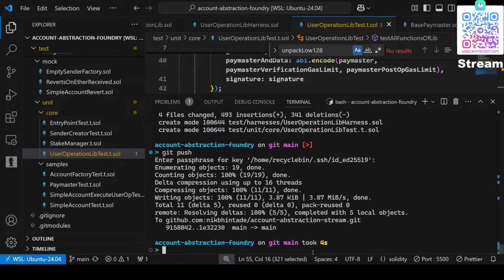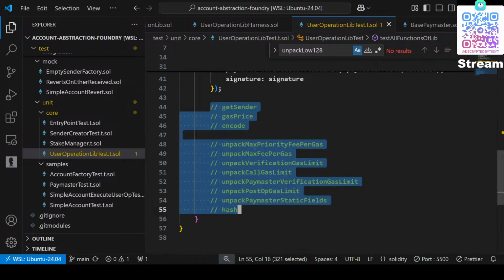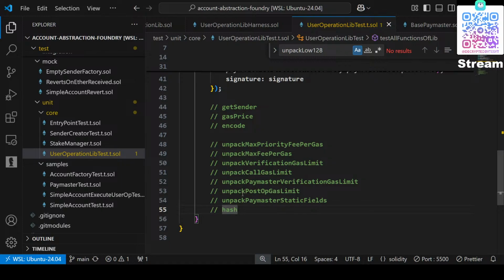Okay, so that's it for today's stream. Tomorrow, you know what we are going to do. We have these many functions to test, and we know how each of them works. So that's the plan for tomorrow. Cool. Hope you liked the stream.